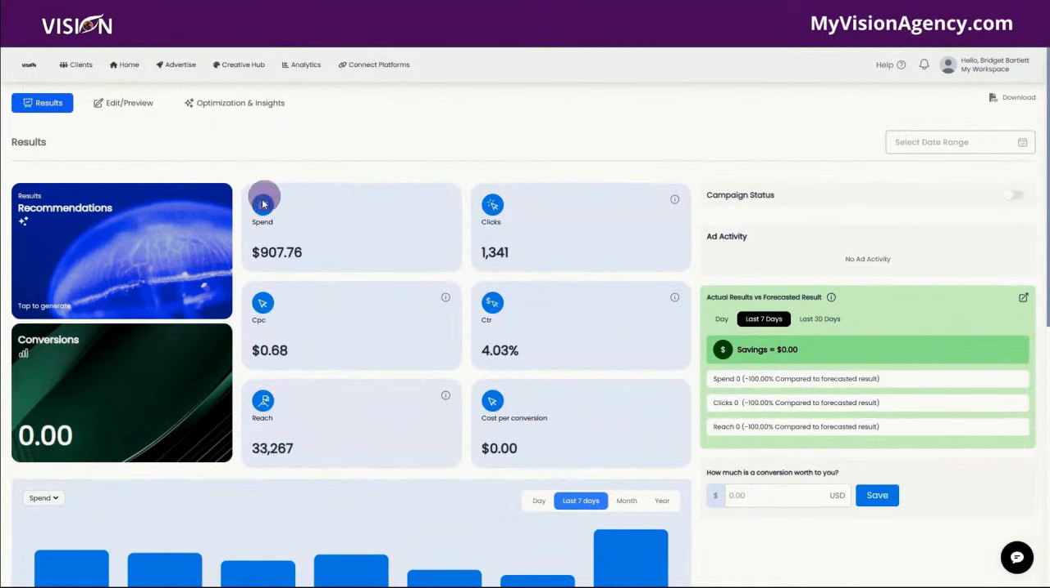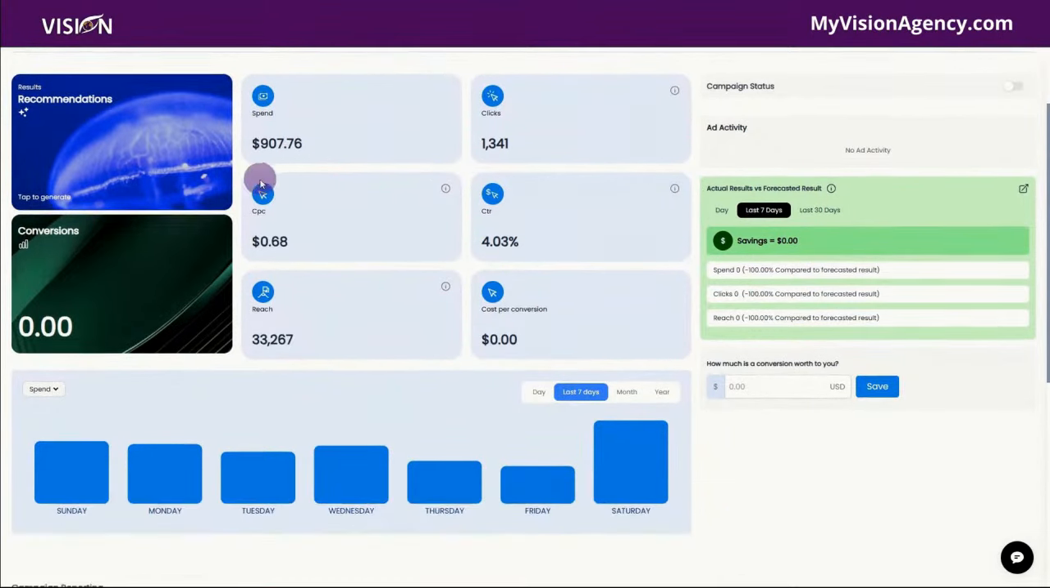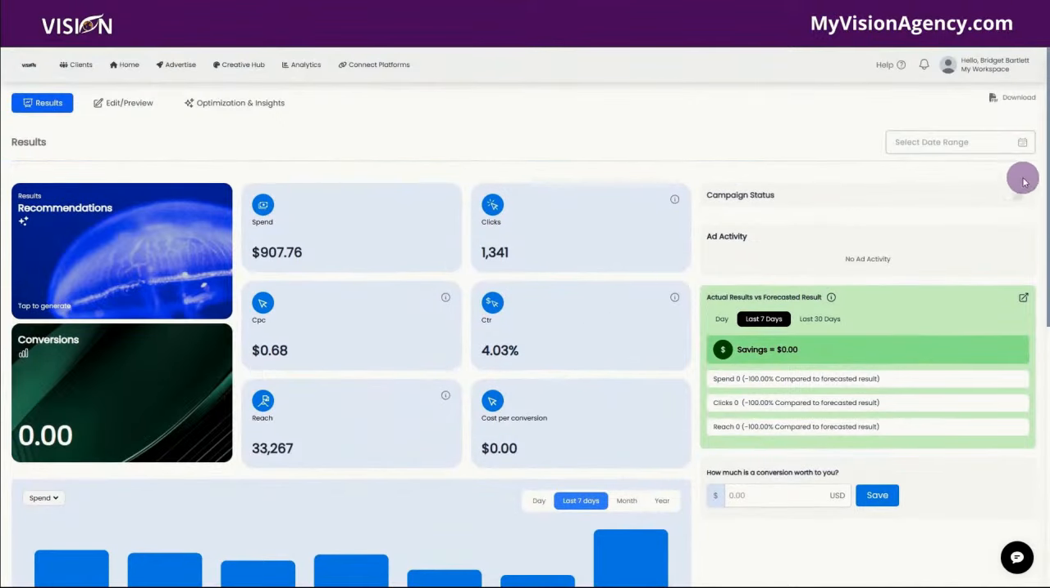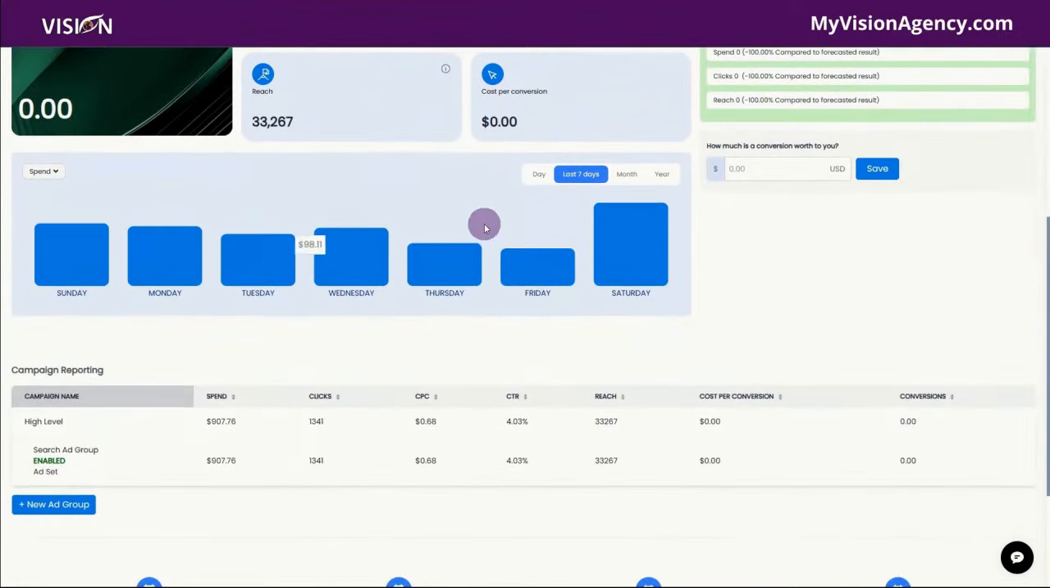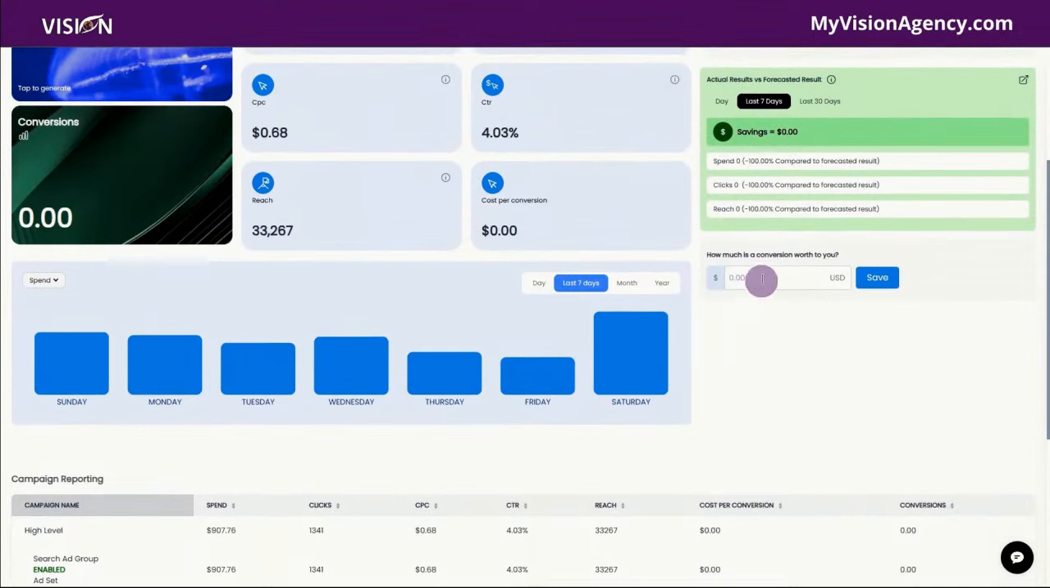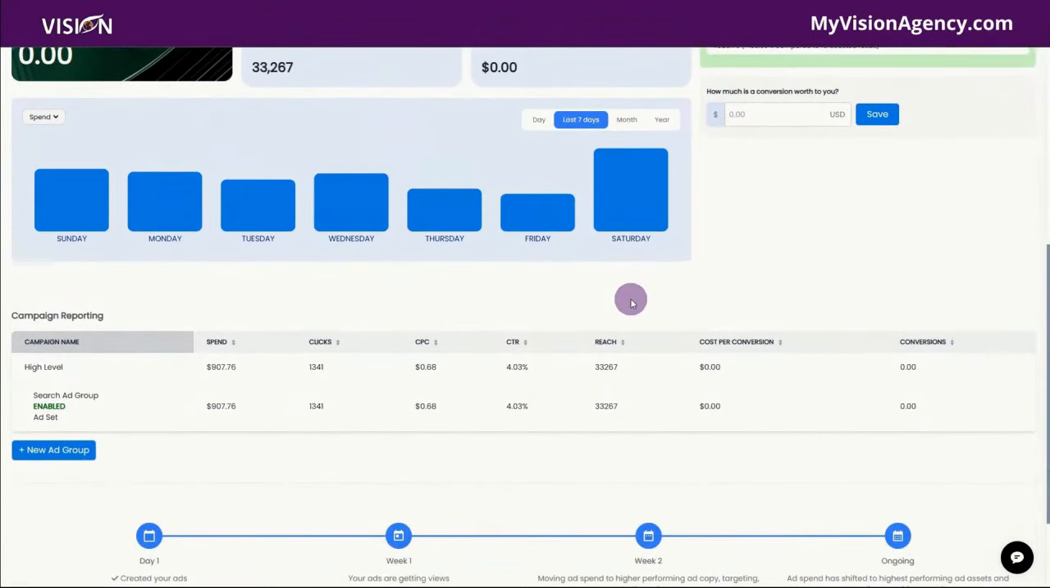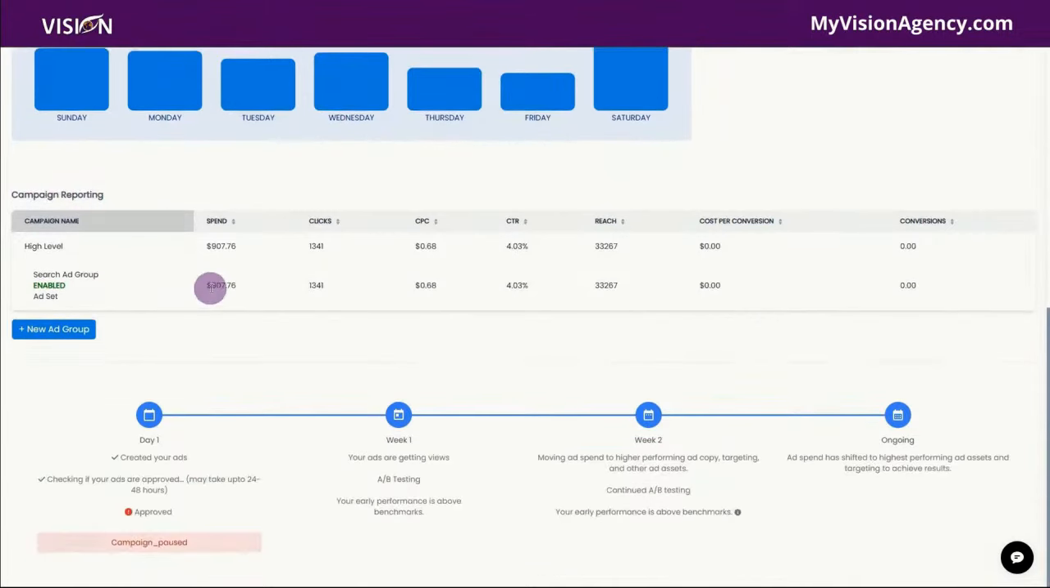You can see the amount of money spent on this ad, how many clicks, the cost per click, the click-through rate, the reach, and this ad was actually not set up to track the conversions, so that's why it says 0 there. You can also turn this ad on just by simply toggling that on. Because it's connected to the ad account, that sends that info to the ad account and it will just activate that specific ad. So you can see the ad spend down here, like in a graph. You can also put in how much is a conversion worth to you, and it will help you choose the best options. Now you also have the campaign reporting down here.